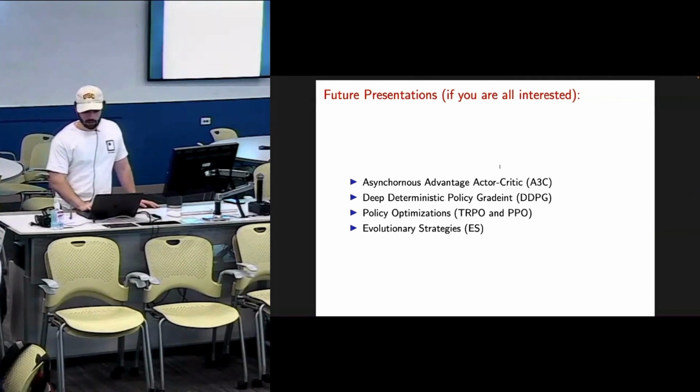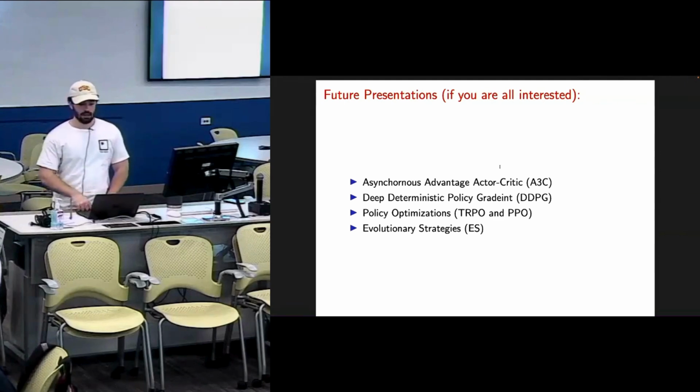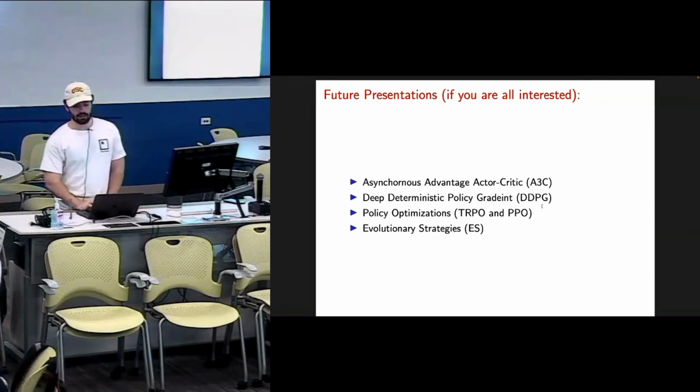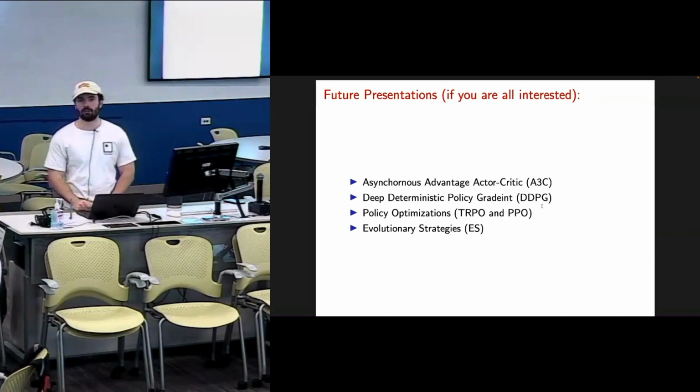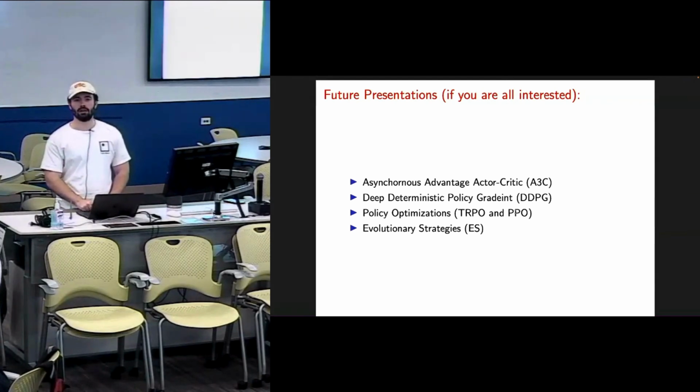There's asynchronous advantage actor critic, or A3C. There's deep deterministic policy gradient, DDPG, which is one of my favorites. There's policy optimizations like trust region policy optimization and proximal policy optimization. PPO is the most state-of-the-art nowadays. It's what they use to train ChatGPT. They use PPO.